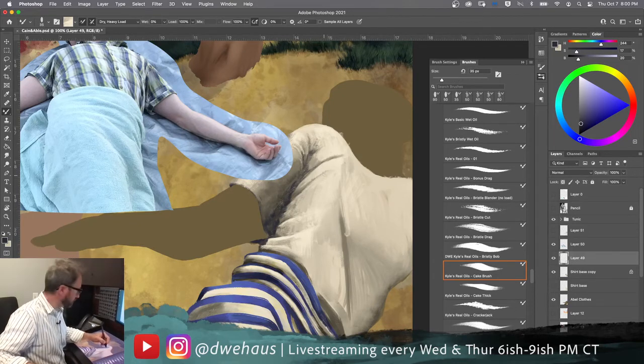Are you happy with it? What do you guys think? So I like that these have little shadows in between them because that's how real fabric would be.